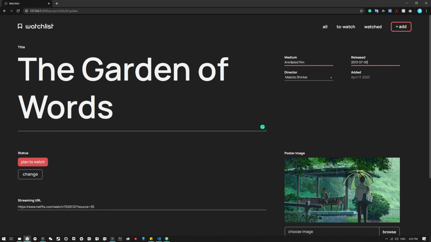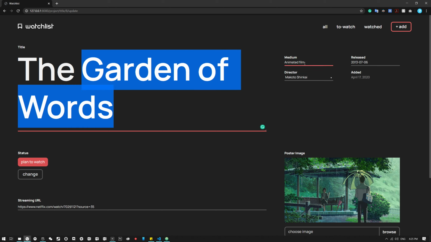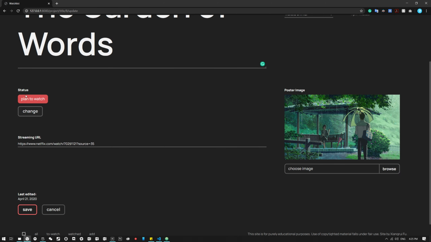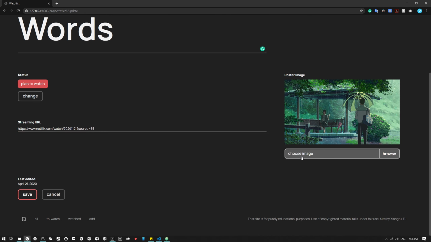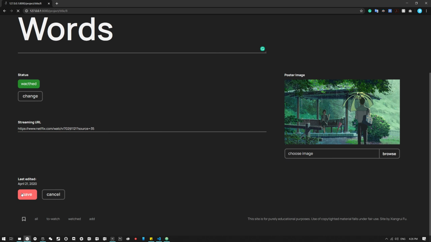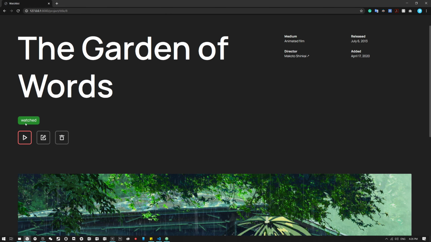So everything's still in the same spot, but they just replace with actual input fields. As you can see, everything can be edited except for the date added. And down here, you can change the status. It's a toggle since it's just a Boolean value. And the streaming URL, and it shows you the current poster image. And you can choose to replace that if you want. So let's change this to watched and click save. There we go. Now it's watched.